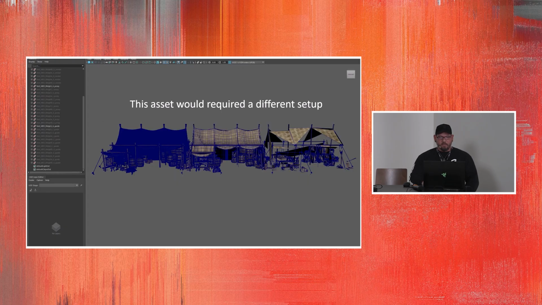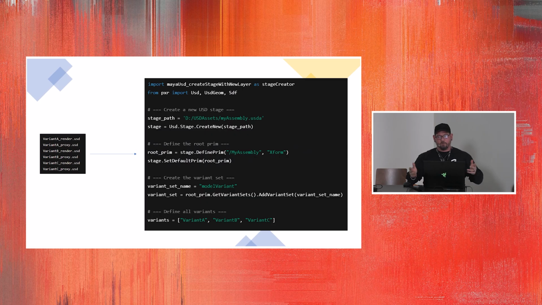Yeah? So, again, going back to that huge asset, you wouldn't do it like this. That's a little bit cumbersome. I would not advise doing it that way. The other way of doing it is through Python, obviously. With Python, you would go ahead and, for example, create a new USD stage, then define the root prim, create the variant set, define all those variants, create purpose, all this stuff. And it takes a while.